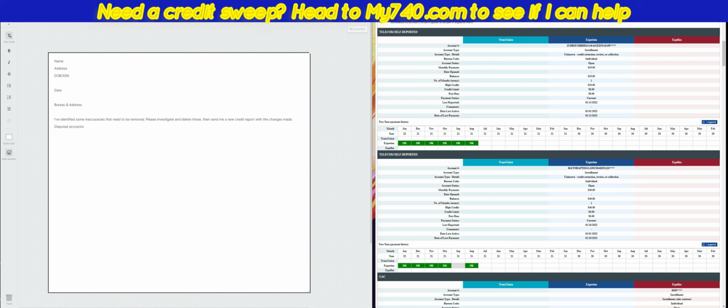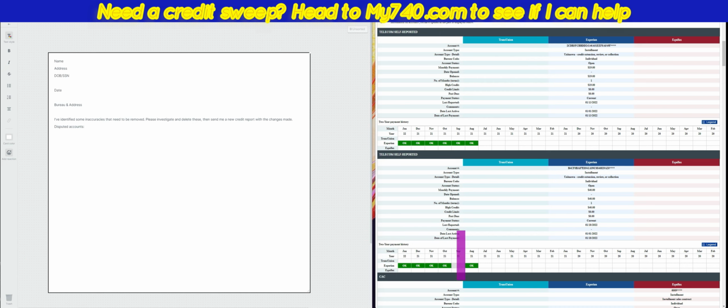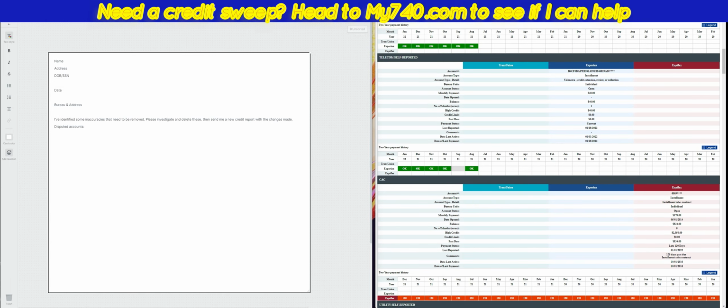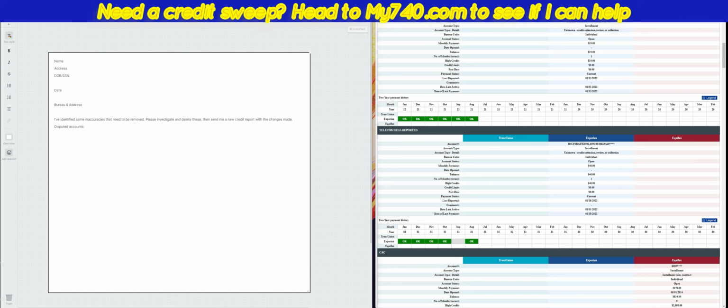And over here on the left, you see I've already started my dispute letter: name, date, and bureau and address. I already have my first paragraph, and now all we have to do is put our disputed accounts, and we're going to write this together. And you can use this to remove collections, charge-offs, repos, doesn't matter, late payments, inquiries, you name it. If it's on your credit report and you want to dispute it, this is how you're going to do it.